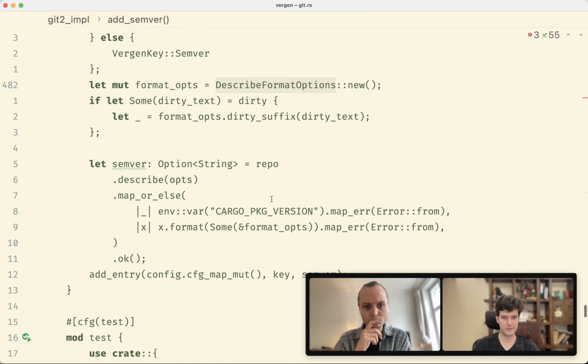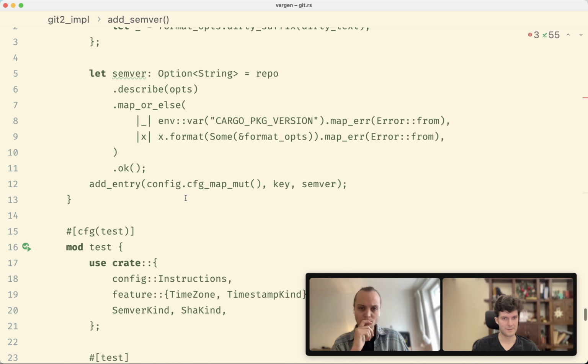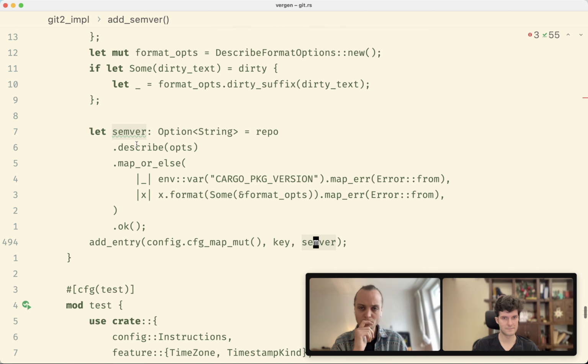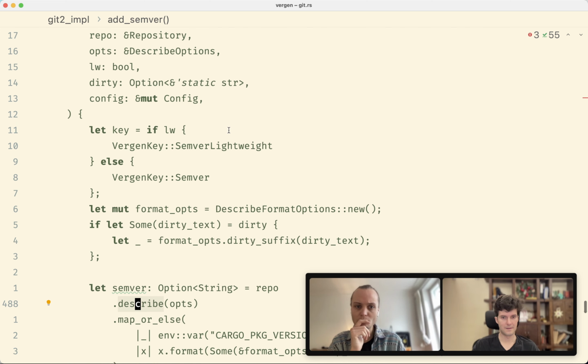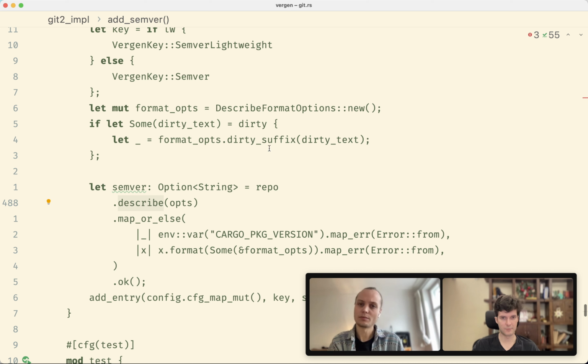And this will then build a string that is probably hard to actually build. I mean, it's not super trivial, I guess. Because it's more like, where's your current head and how can we best describe that ID, using tag names potentially, or only branch names. And this is how these format options come into play.